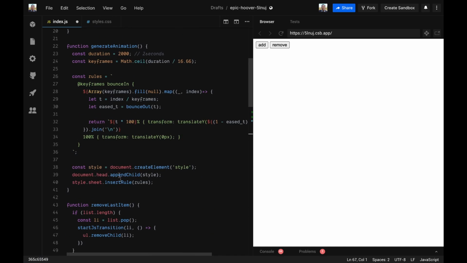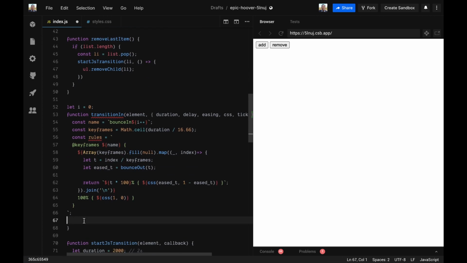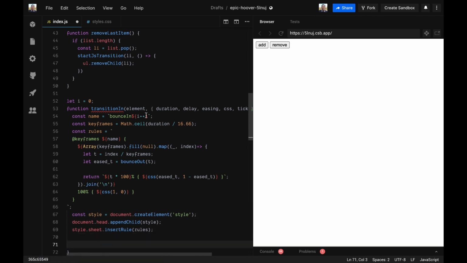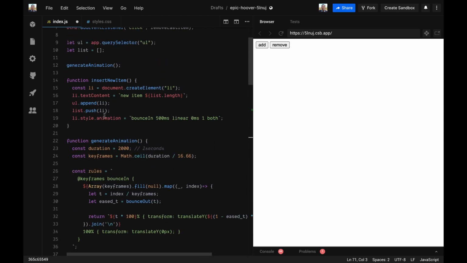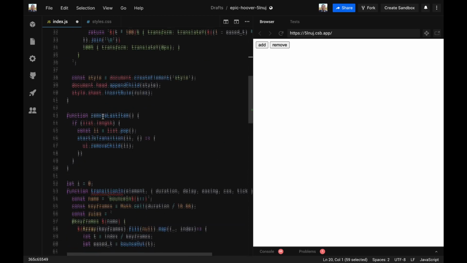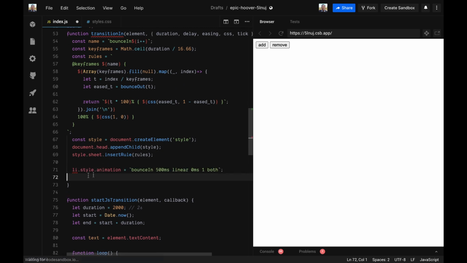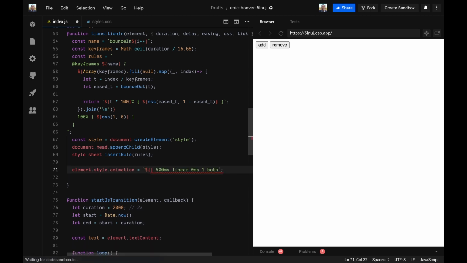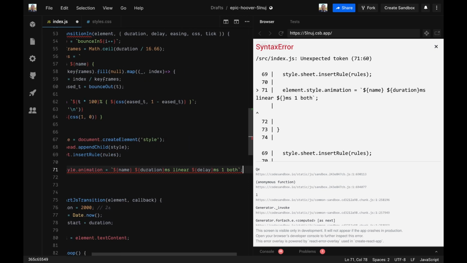Now next thing we're going to do is copy how we insert the style sheet. And lastly, we're going to apply the animation to the element. Right, so instead of doing this, we're going to have it over here. It's going to be renamed to element, and bouncing will be renamed as name. And then this should be the duration, and this is going to be the delay.